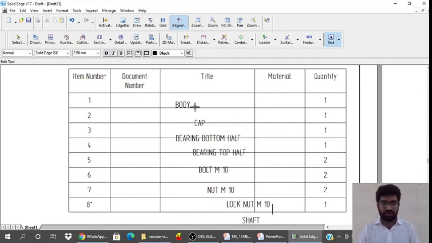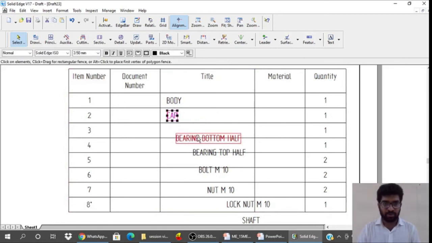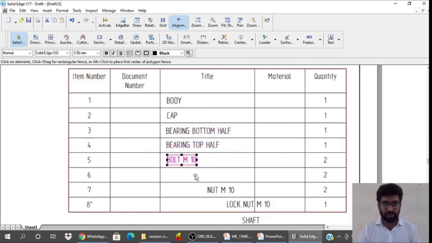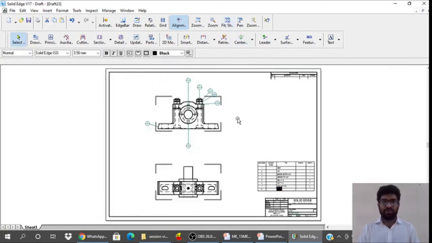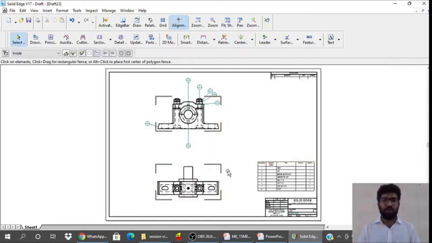So after creating all this, come out of the command, click on body and place it exactly where you want. Same way, we need to click on cap, drag and drop, bearing bottom half, bearing top half, bolt M10, nut M10, Locknut M10, and then shaft. So in this way, we will create the front and top view of the plumber block assembly.